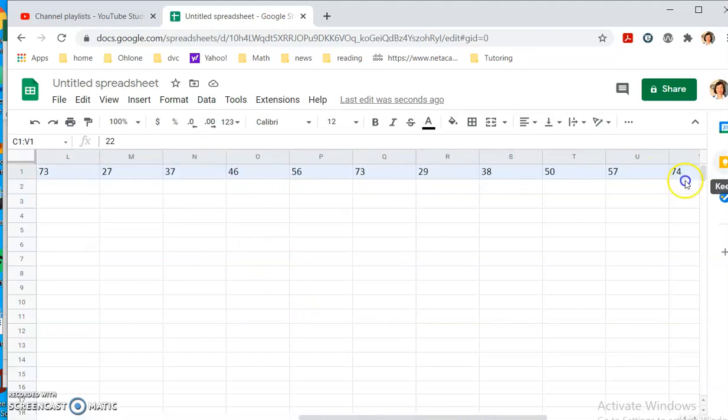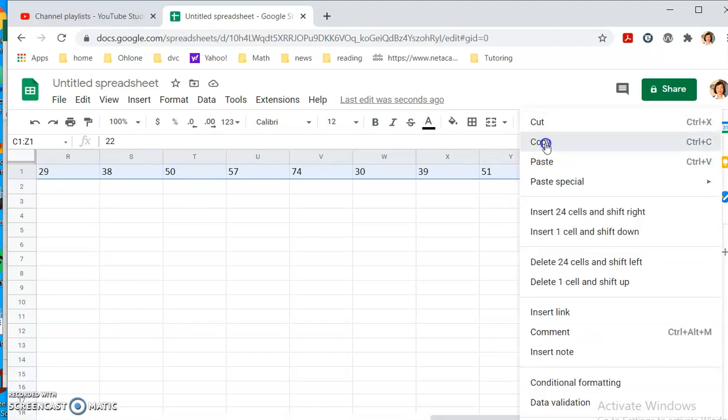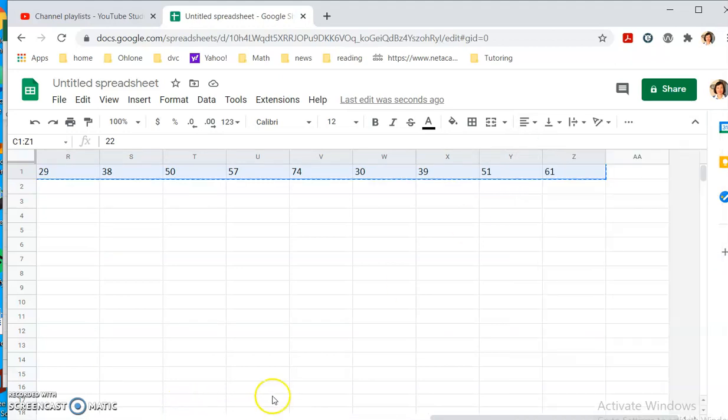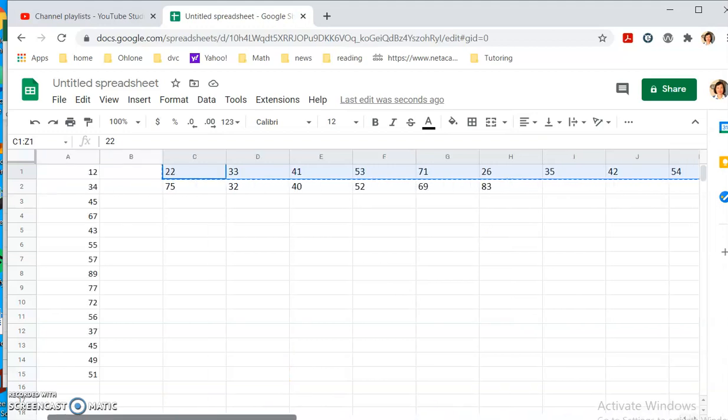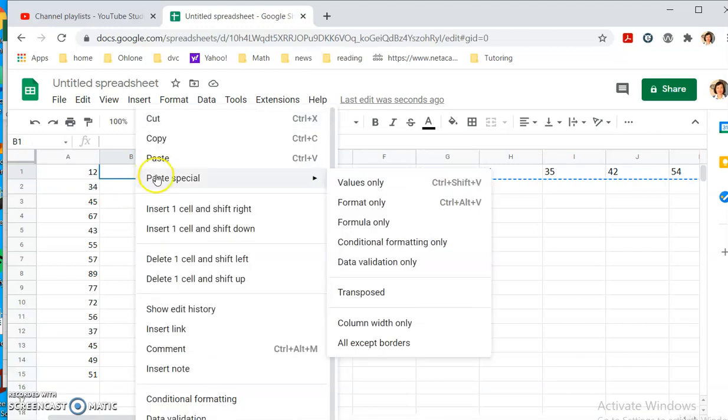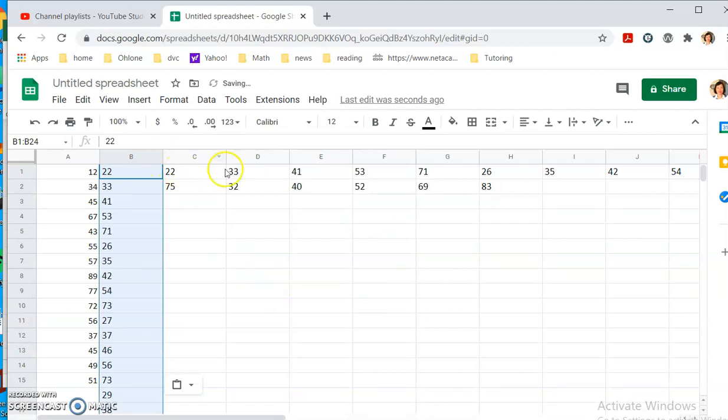So how do I make it a vertical column? I'll copy this one at a time. I don't think you can do both at the same time. And then I will put it here, but when I paste, I say paste special, transpose. See, the 2233 originally was horizontal, now it's vertical like that, right?